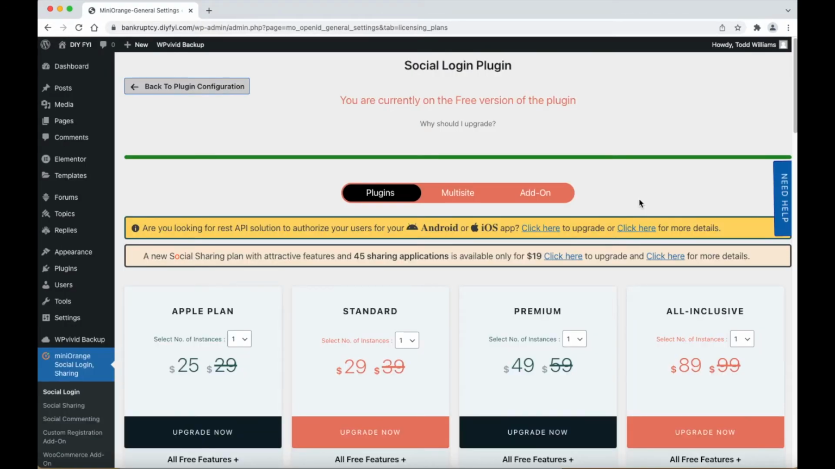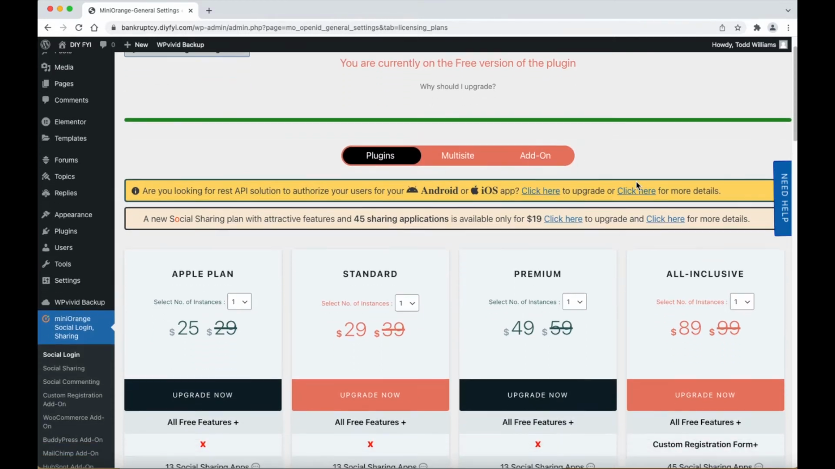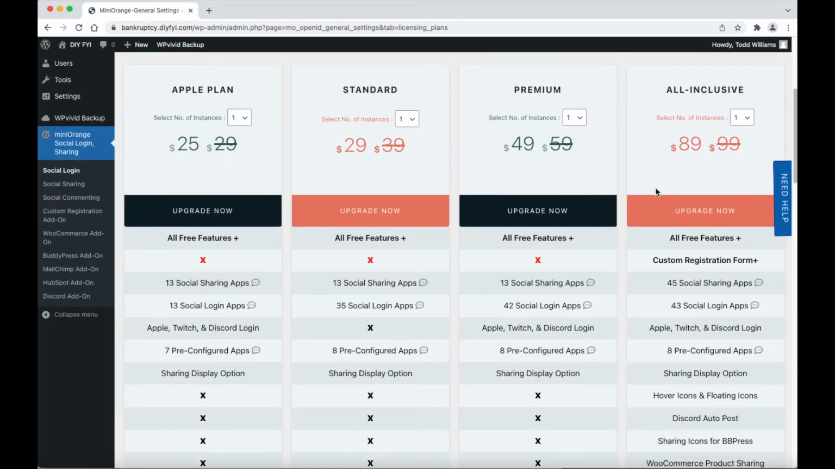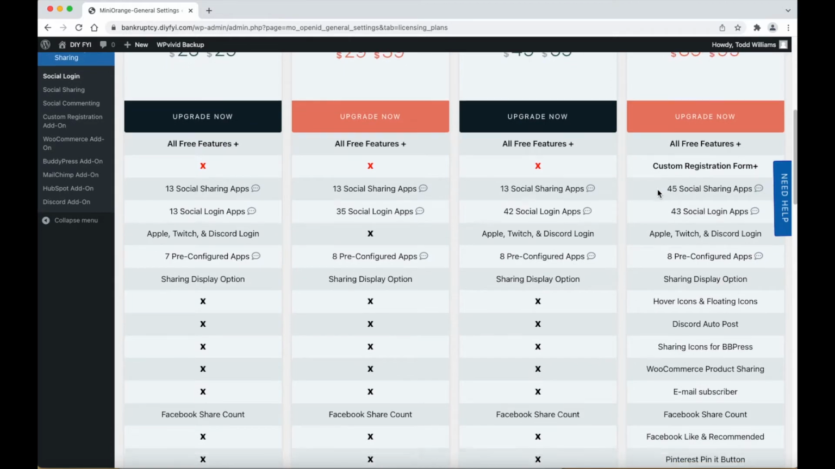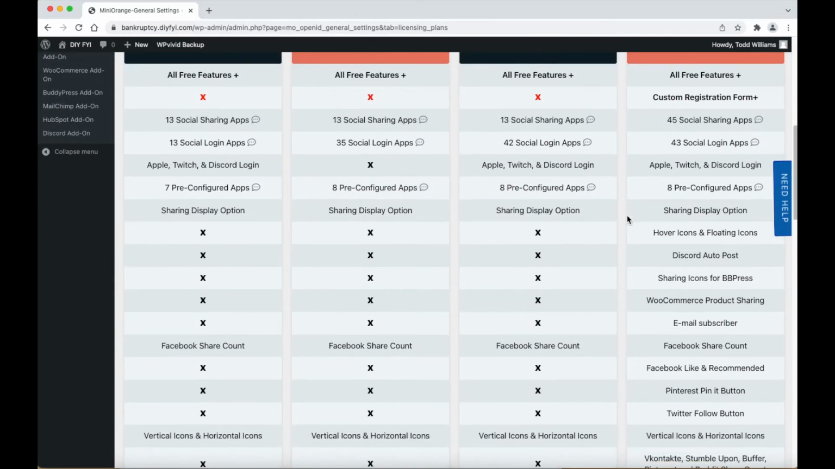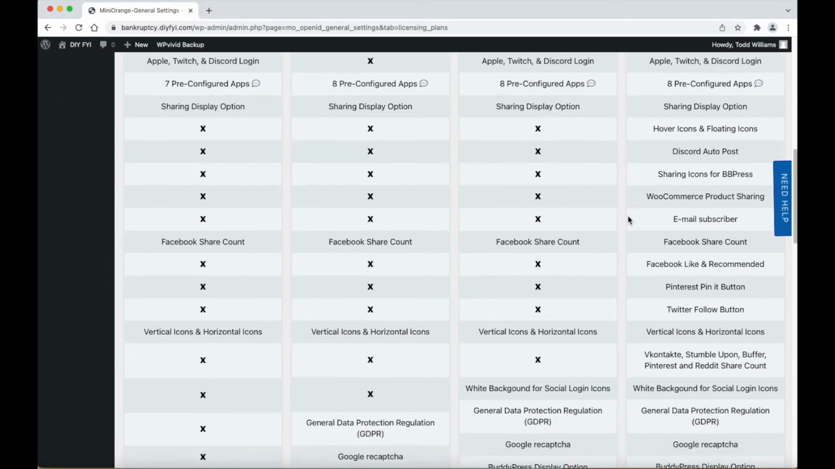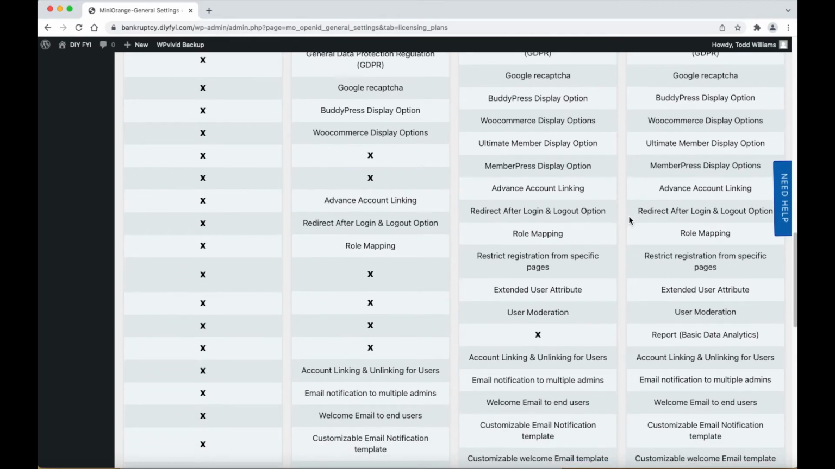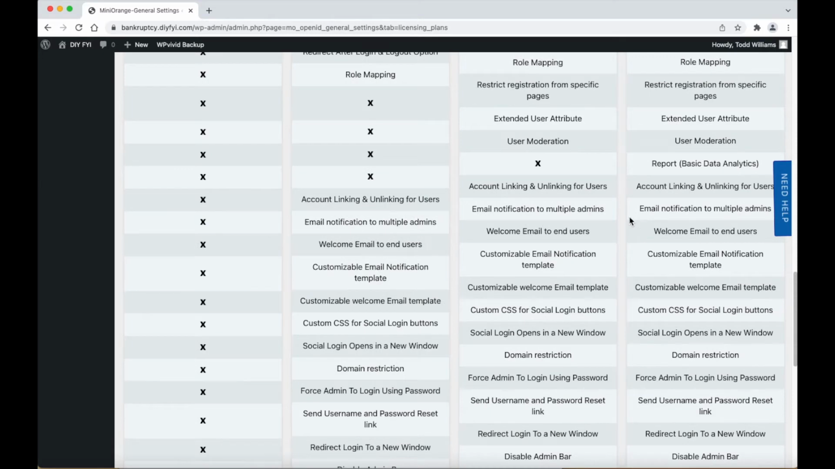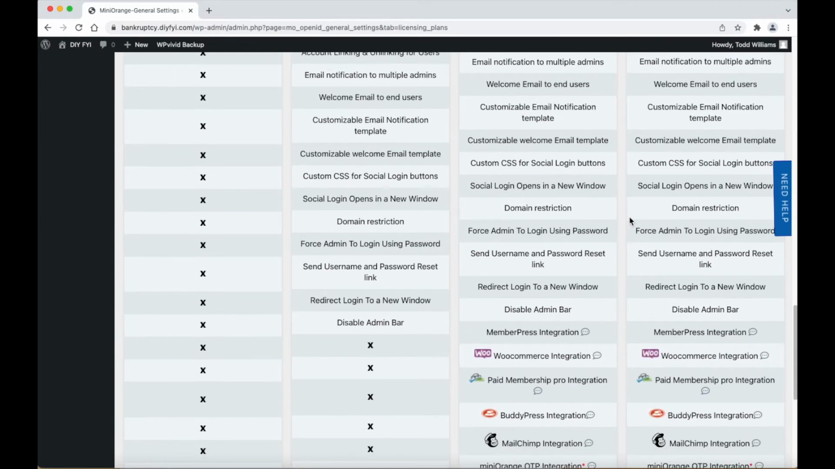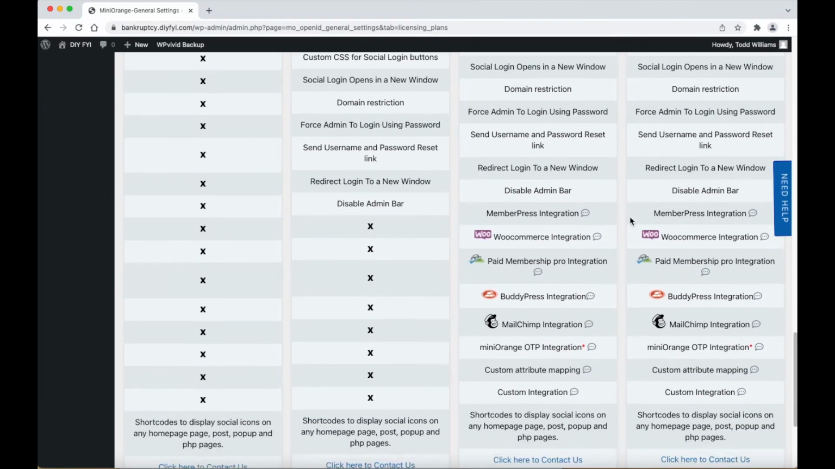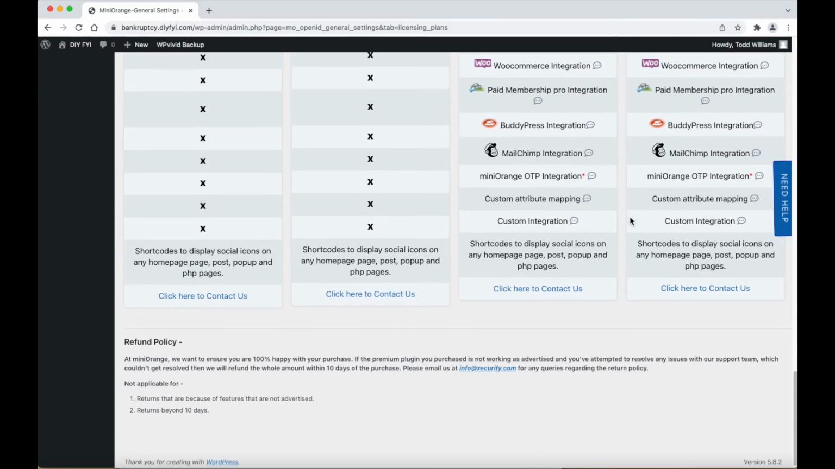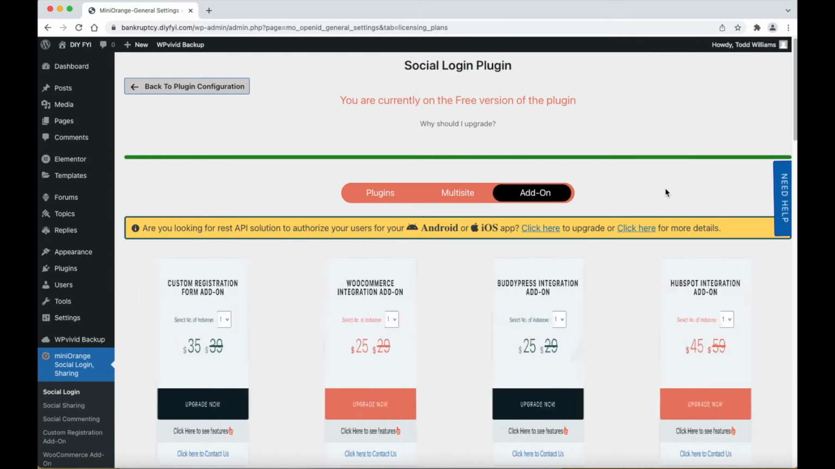This is how much the pay version costs. This is how much the add-ons cost.